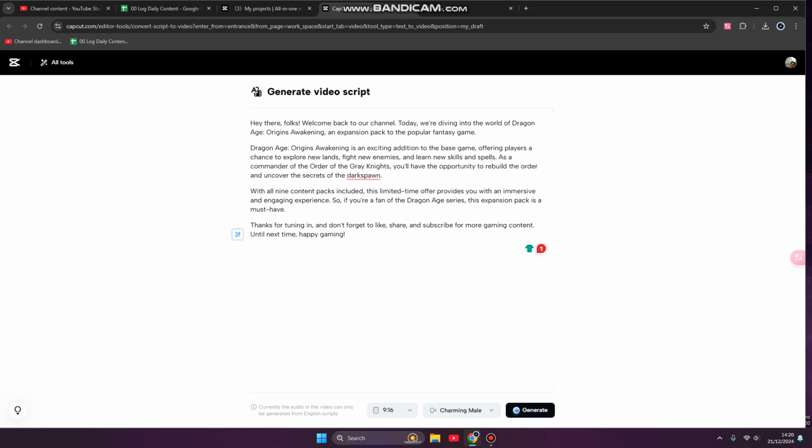So you can use this and click to generate your video. Currently, the audio in the video can only be generated from English scripts. So here you can select the aspect ratio, for example, for YouTube, and use the voice, male or female. So after that, you can generate.